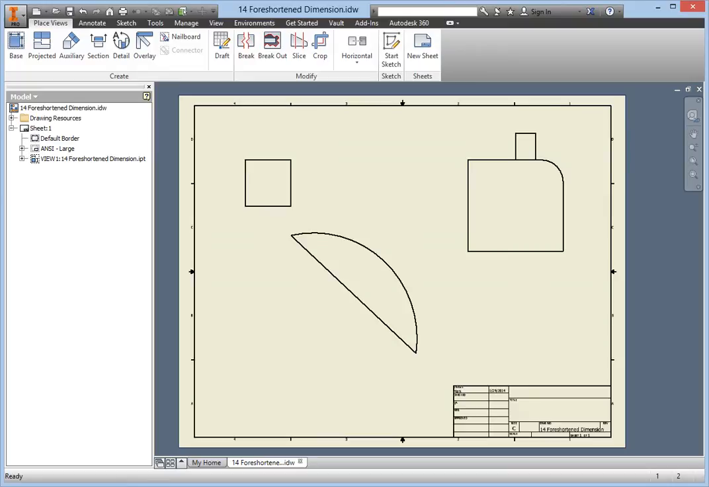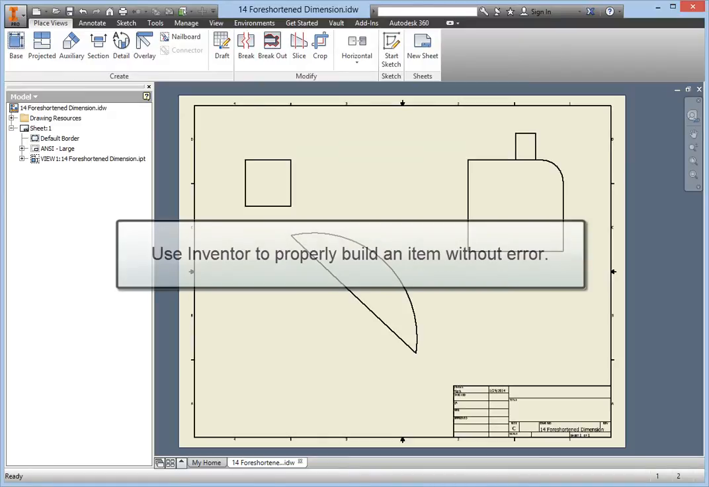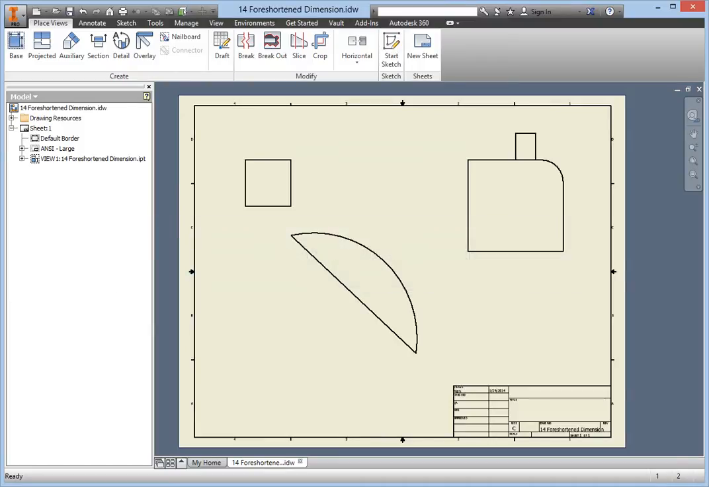When creating drawings in Inventor, the goal is to convey design intent and give any and all information necessary for the manufacturer of the design to properly build the item without error.